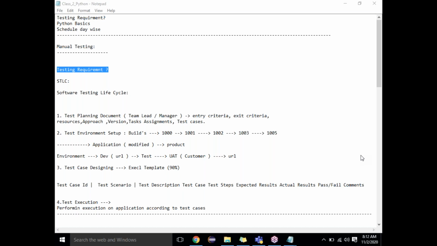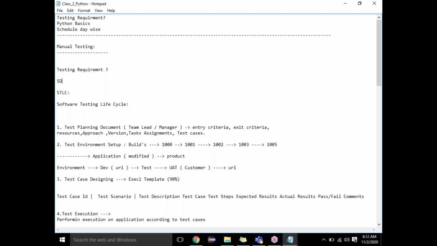Now let's see what is meant by software testing lifecycle. You people already know the software development lifecycle, SDLC. In SDLC, what happens? I'll give you an example. First thing is requirement gathering.